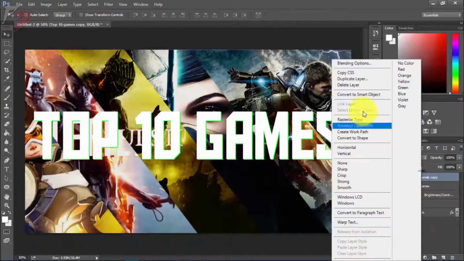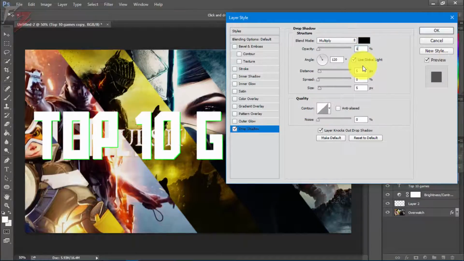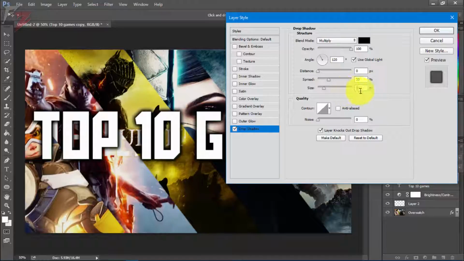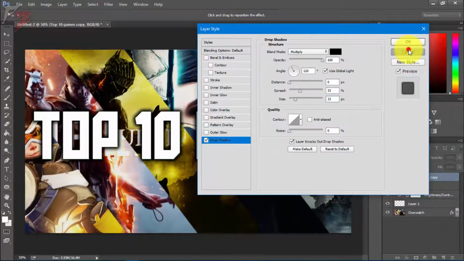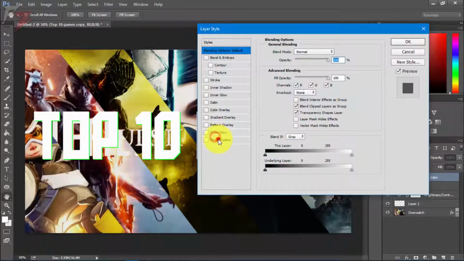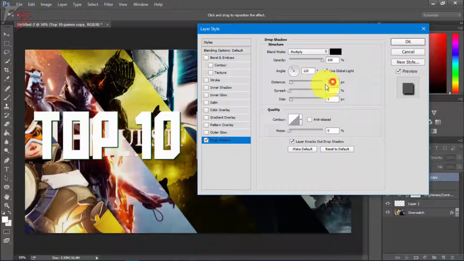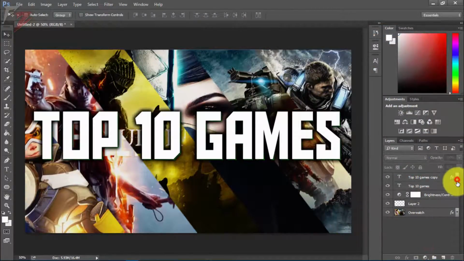So let's go to this one. Right click on it, blending options, drop shadow and make it 100%, 0, 33. For the top one, blending options, and let's click on drop shadow, 100, 0, 33, and 33. And okay, that's done. That's well. And the below one, let's move out a bit more. So that's how you can do it, guys.